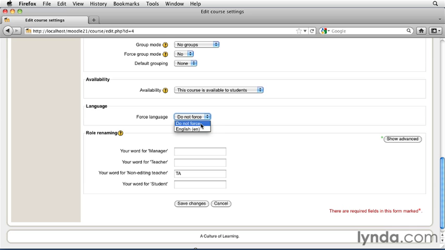I generally like to leave this setting set to do not force unless I'm teaching a language course that requires the students to be immersed in a particular language. That way, the student can work in whatever language they're most comfortable with.